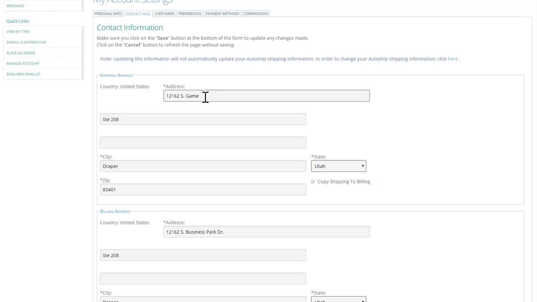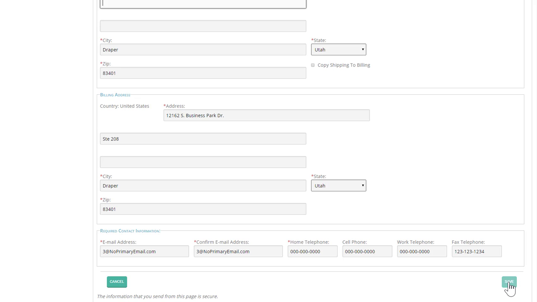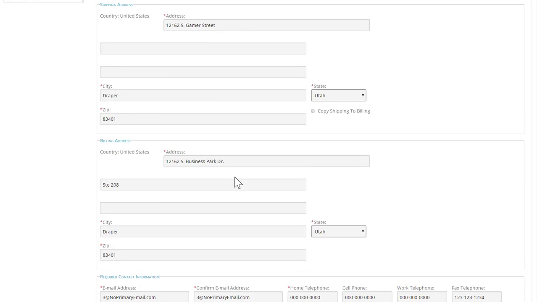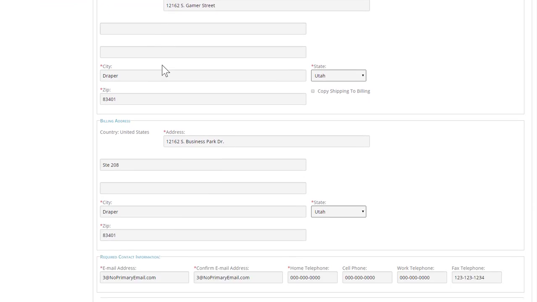So I'm going to change my shipping address and I'm going to make it a different street name. And then I'm going to scroll down here to the bottom and click Save. And you'll see at the top your changes have been saved in green. That means it's been saved and you're good to go.